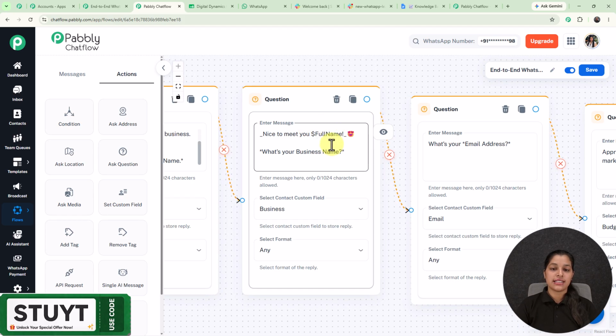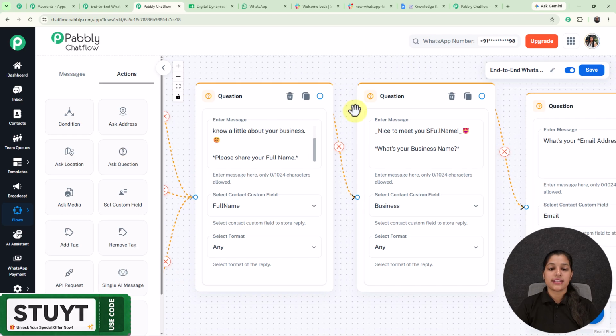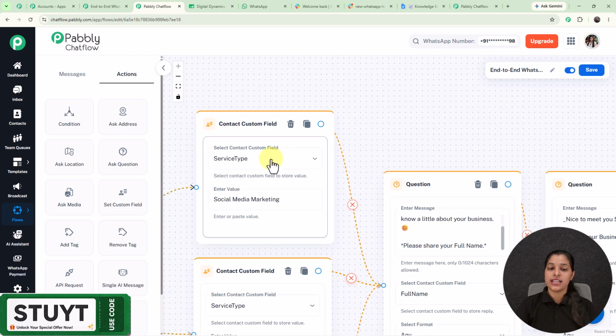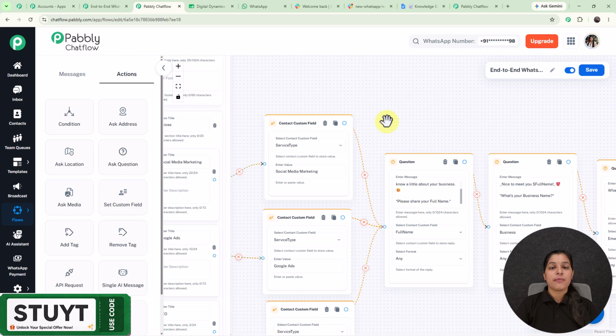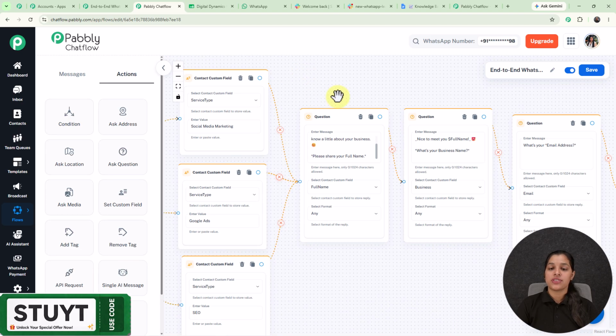And here you can see in this message node, I have entered this variable, that is $full name. So this signifies the contact custom field which we have just selected in this first question. So by using the $ sign before the contact custom fields, you can send personalized messages by using the user's response.